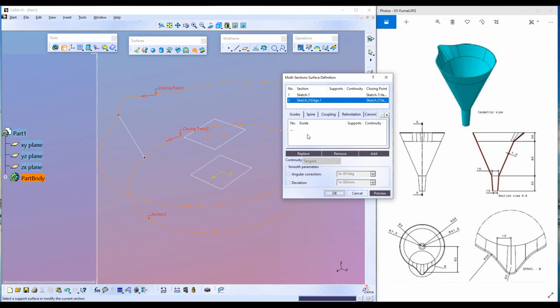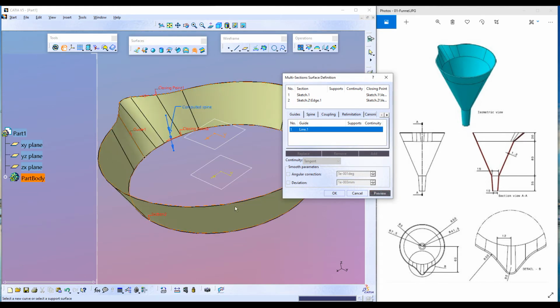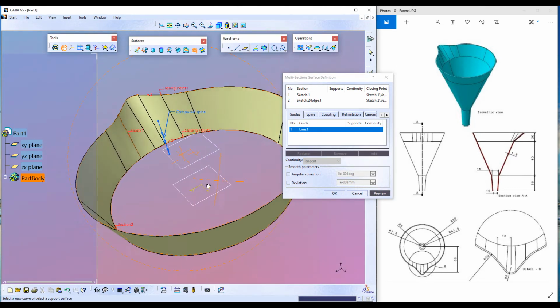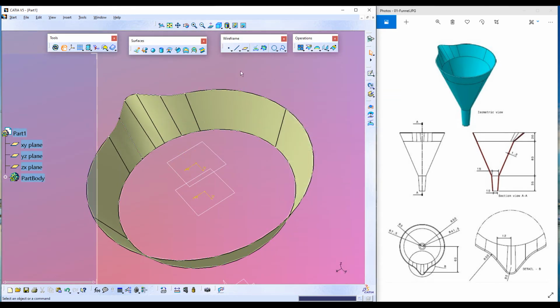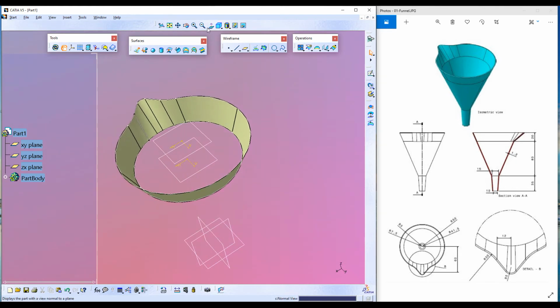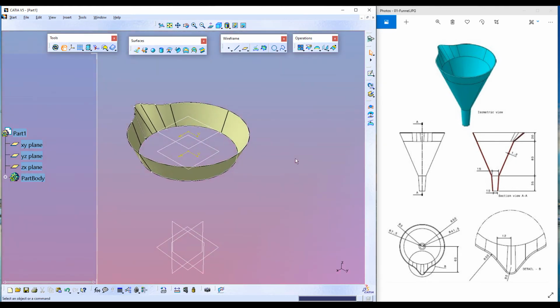Now click on guide window and select this line and click on preview. Here we go, we have a nice preview of the multi-section surface, and click OK. Click fit all in, click on isometric view. Now the multi-section surface is completed.